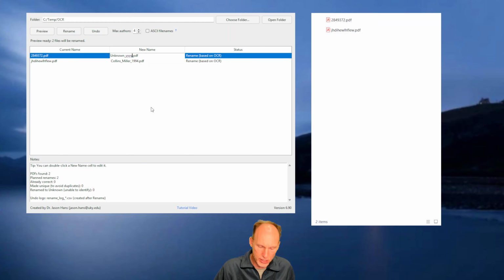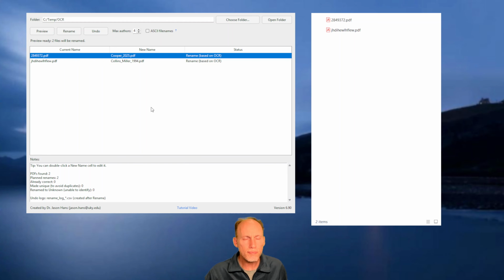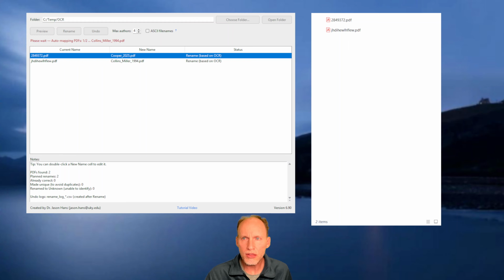But again, I can rename this. Let's say it's Cooper 2025. Enter and done. And I can run this process, and you can see that it renames them in the file list, creates the log, and so that's it.